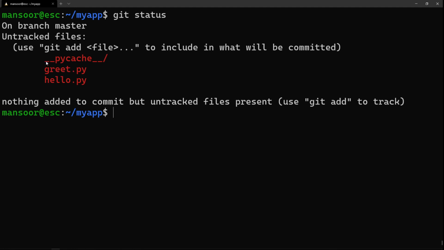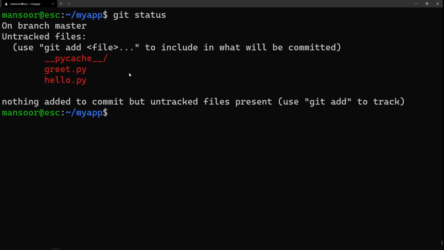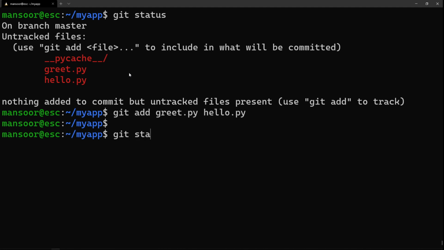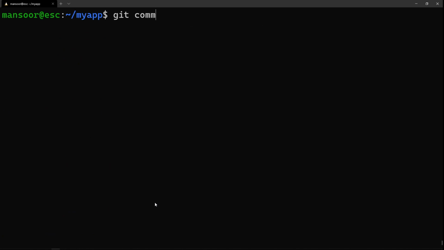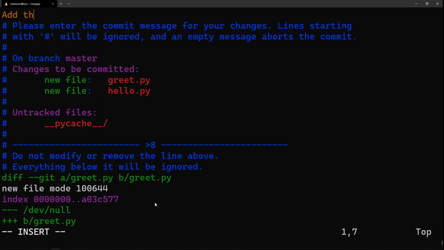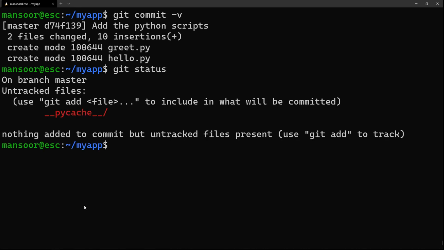So in this case, we don't care about this directory. It was created by Python as part of running the script, right? We only care about these files. So what we can do is we can add only these files. For example, greet.py and hello.py. And if you do git status again, you can see that we have added these 2 files and this is still untracked. So I can easily commit the 2 files. And this one is not stored in our repository at all.